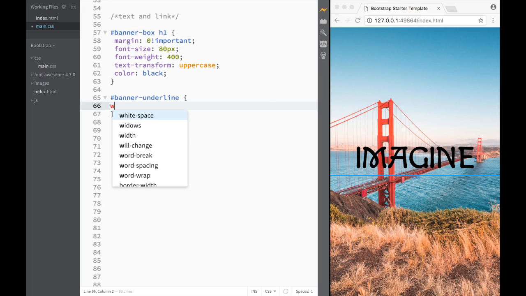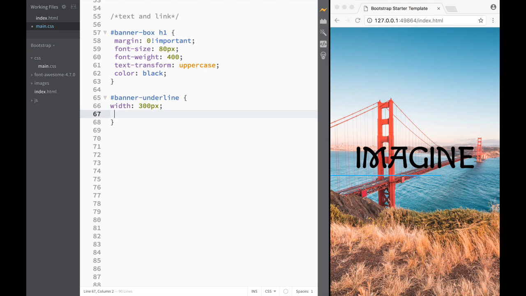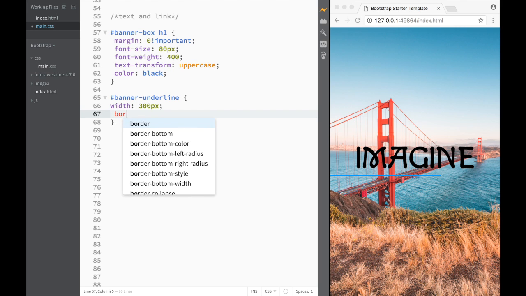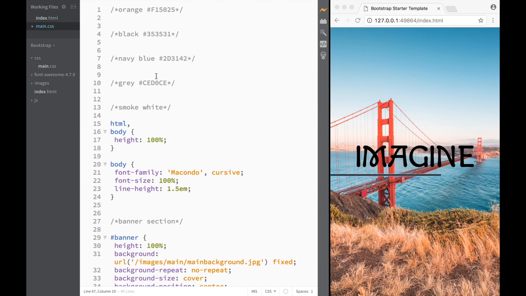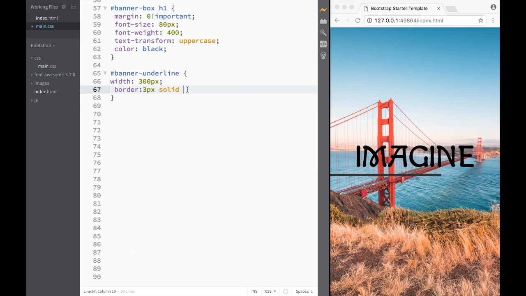So I would want to say that the width of that line should be something like 300 pixels, something like this. And after that, I'm going to say that this is going to have a border, and the border is going to be 3 pixels solid, right? 3 pixels solid over here like this. And now I want to use my orange color. So I just go, where is my orange? And I'm just going to copy this, and I'm going to go back over here, paste it, and now you can see that I have my orange.